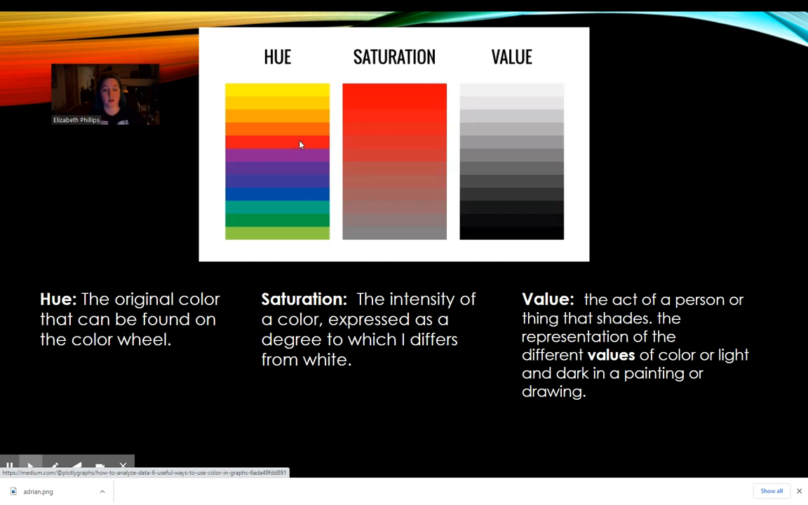So for example, take red. We have this awesome saturation of red. If we wanted to keep this red as saturated as possible, we're not going to be adding any white, gray, black, any neutral colors. We want to keep that pure saturation, which is the original hue you would find on the color wheel. Say, for example, I take red and I mix in a bunch of white and I create pink. What is the hue of pink? The hue of pink is red because it's the original color that you see on the color wheel.